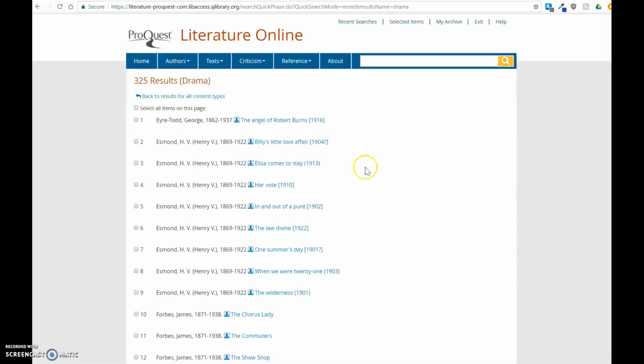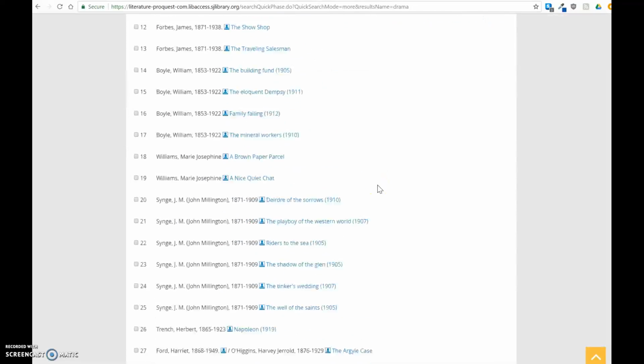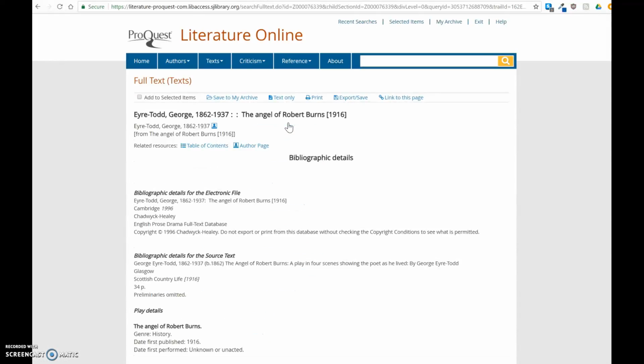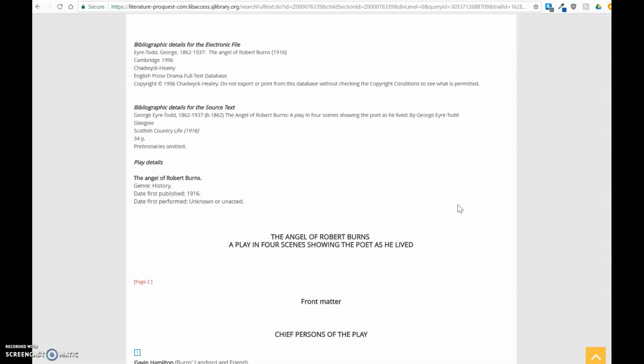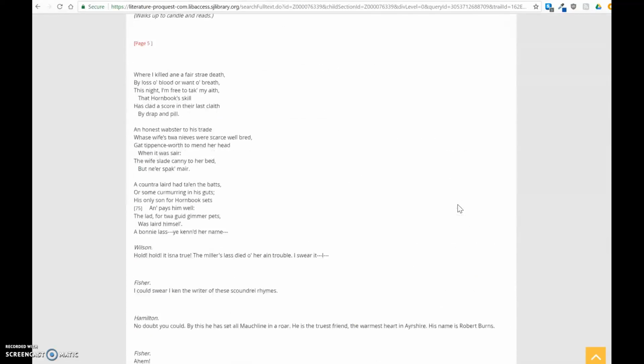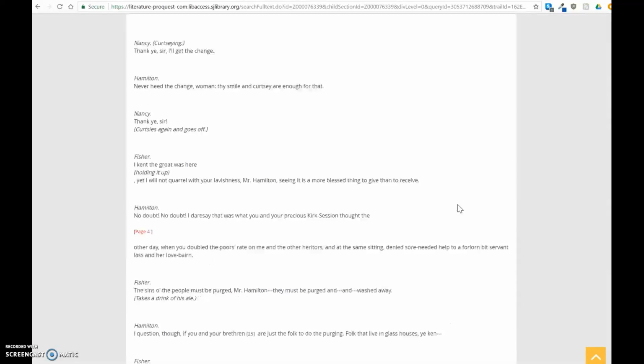And then here on the results page, we can click on any of these links, the blue one specifically, to access that item. So let's click on the first one, The Angel of Robert Burns. And that'll take us to the item's bibliographic record in the database. And in this case, Literature Online also includes the full text for the play, The Angel of Robert Burns. So you'll notice here, it's fully available right there to begin with. You can just scroll down.